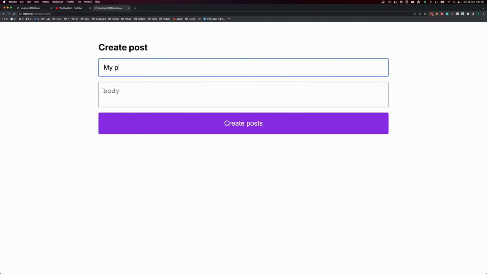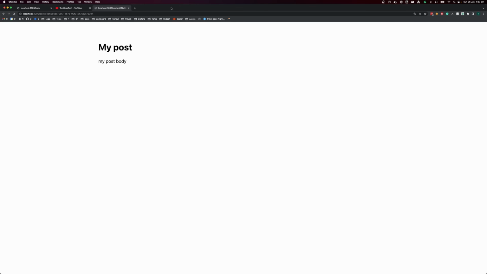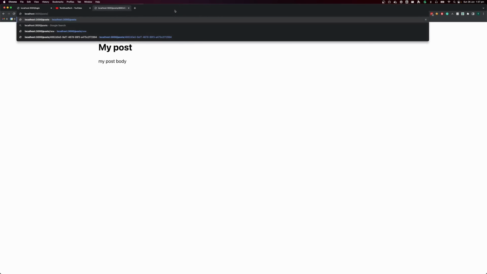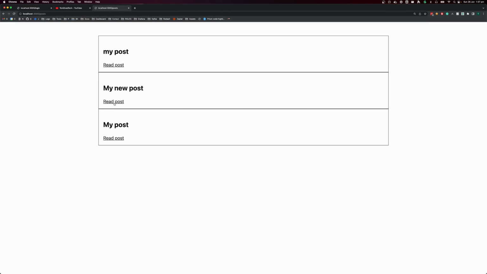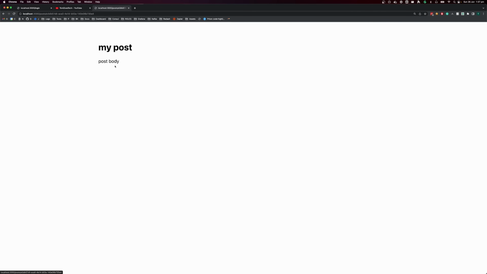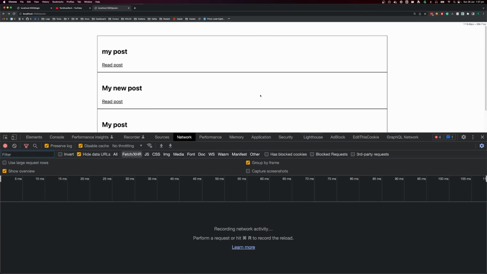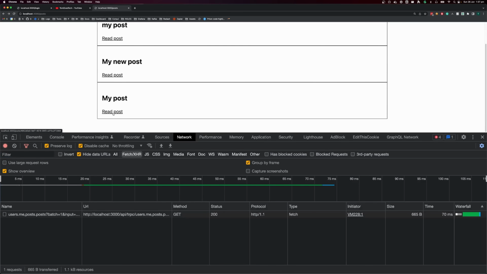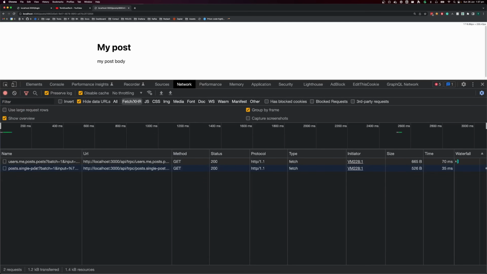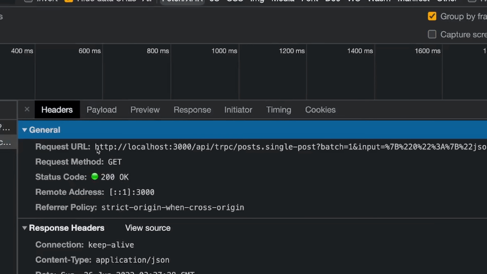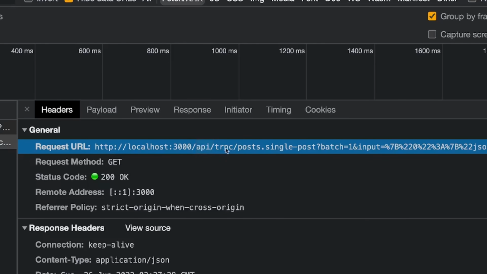So now that we're logged in, we can create a post. My post body. Let's create the post and we go to this post. If we go to our post URL, you can see that we're just going to get a simple list of posts here and we can click on one and we're going to go to that post. Let's inspect and have a look at one of the network requests. So I'm going to click on a post. And you can see that this request here is going to localhost port 3000 /API/tRPC/post.singlePost. Let's go have a look at the API handler for this path.